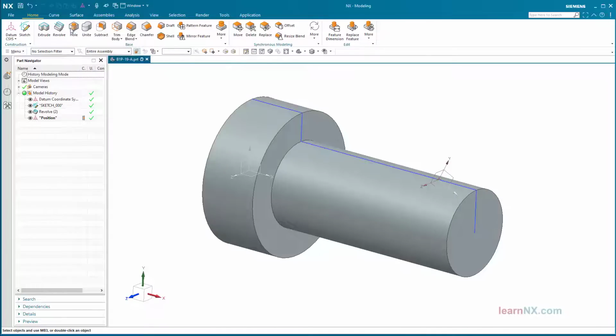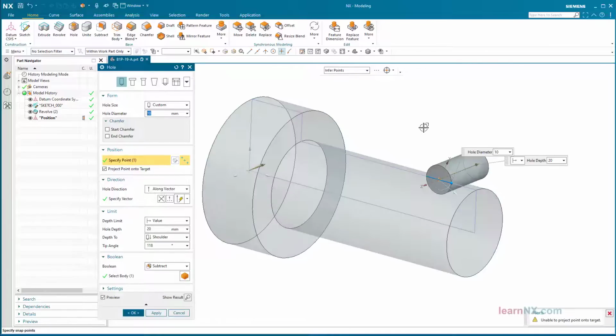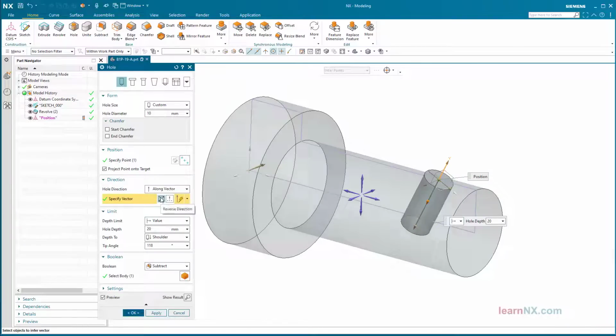Position hole. Select the point of the CSYS position. Select Vector. Reverse the direction and enter the hole parameters.